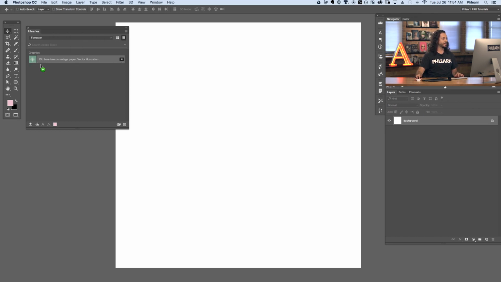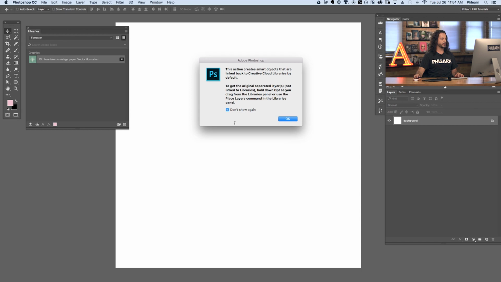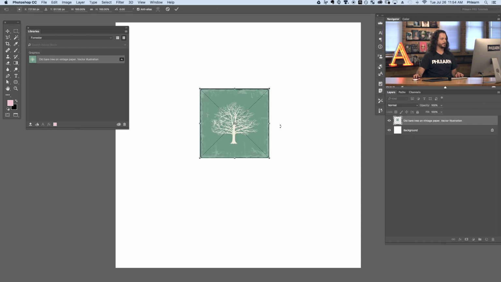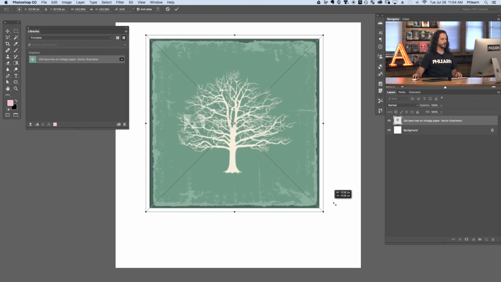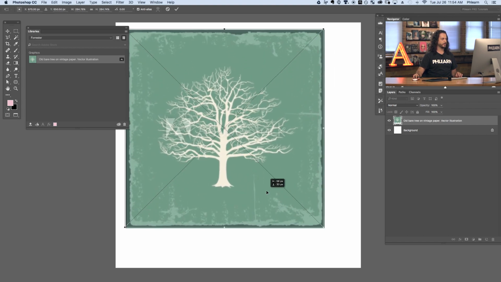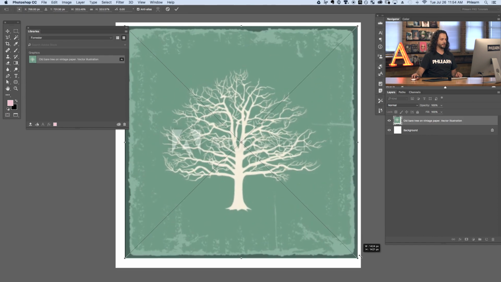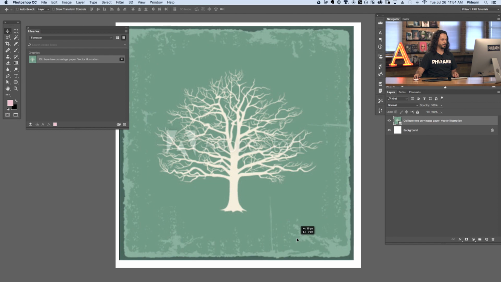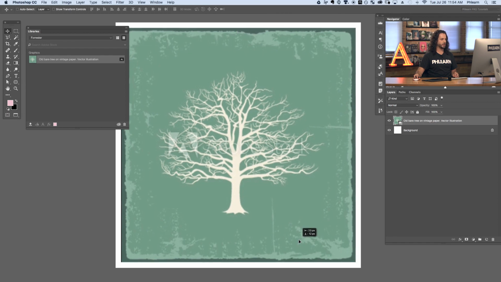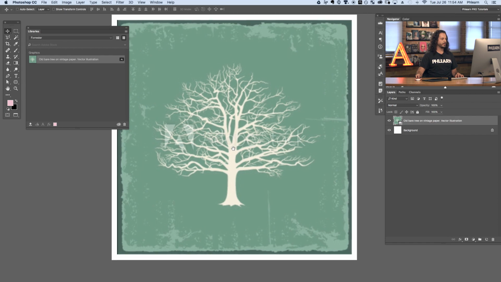Let's just click here and drag it onto my document. It's going to tell you it's going to create a smart object. Let's hit okay there. And let's go ahead and make this a little bit larger. I want this to pretty much fill my document here. All right, there we go. And we'll bring it right down to about there. So you can see here within Forrester, this is our library that we're creating. This is our first graphic. So we've got our graphic in place.